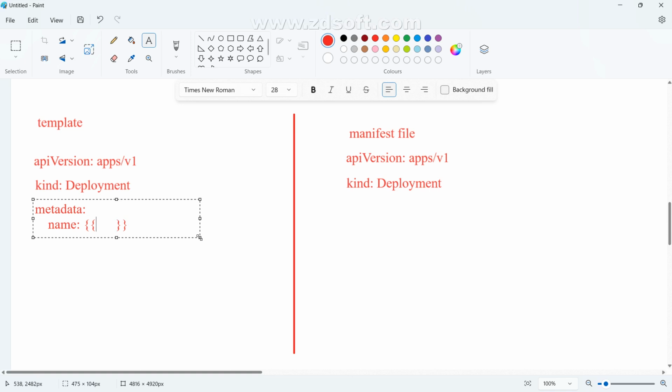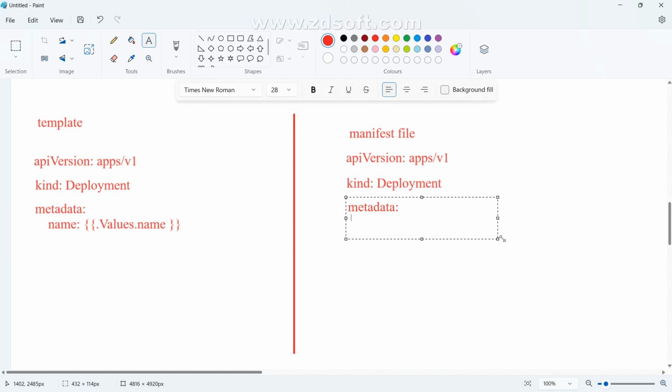Here, dot Values dot name. Whether they give double quotation or not, leave it. Here, try to understand, there is only one area I am giving. Maybe in future I may show you, practically we may see. Here also metadata is there. There again, two spaces, name colon. Here I fix my deployment.